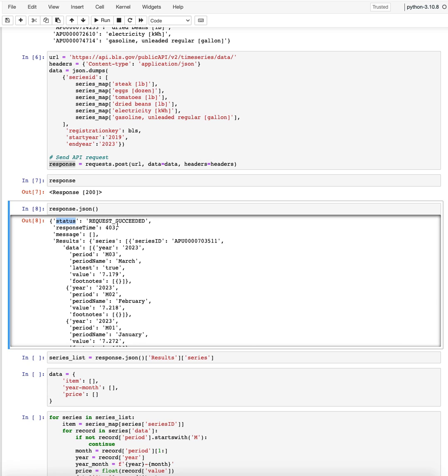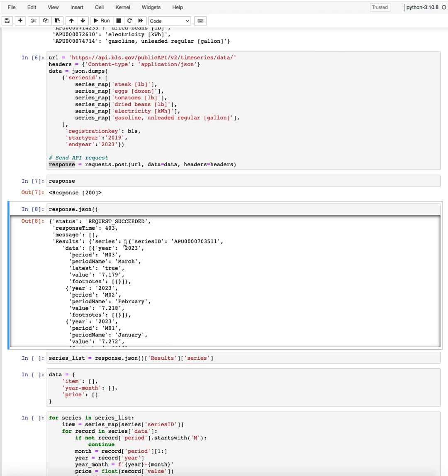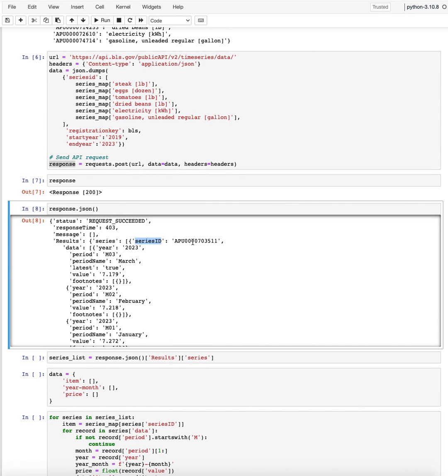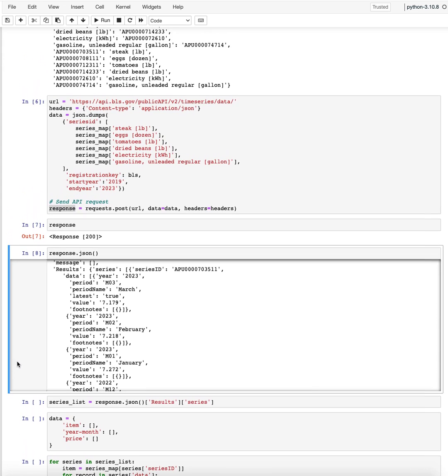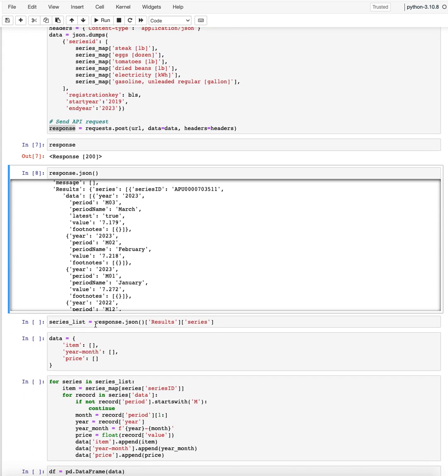It gives a status report and the response time, which is how long it took. Then you'll see results, and it has the series field, which is a list of series. In it, you'll get the series ID that you queried, and then in the data field, you get a list of data records. Each of these dictionaries is one record with year, month, price, and so on. With this data, the next step is to make it into neat tabular data so you can plot it, and that's what we'll be doing.